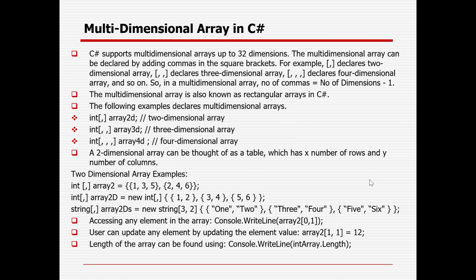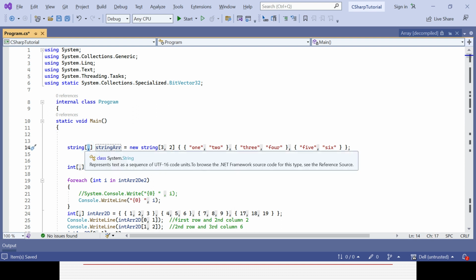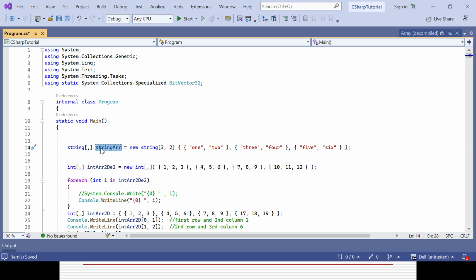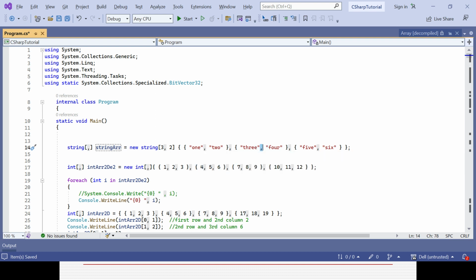Okay, so here I have defined the string array, string, then as it is 2 dimension, so within the third bracket I am giving only 1 comma, because comma will be your dimension minus 1. The variable, I mean array name here, the new string 3 and 2, so 3 will be a row and 2 will be a column, so 3 rows will be there, 1 2 is the first row, 3 4 is another, so 1 2 will be in its first row, 3 4 will be second row, and 5 6 will be third row.